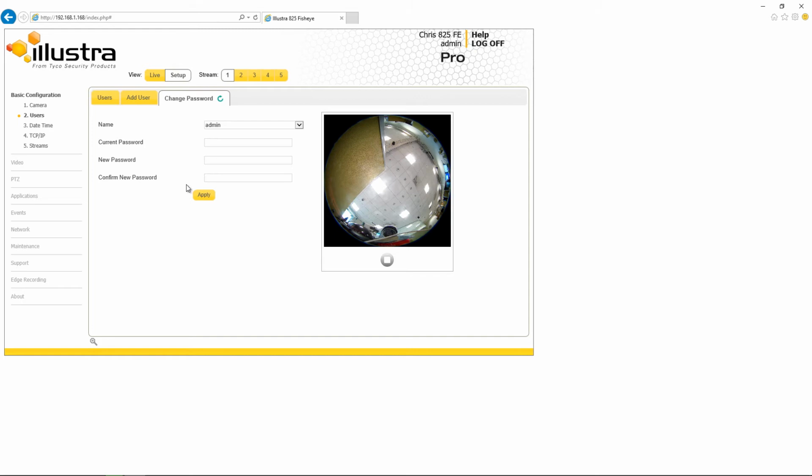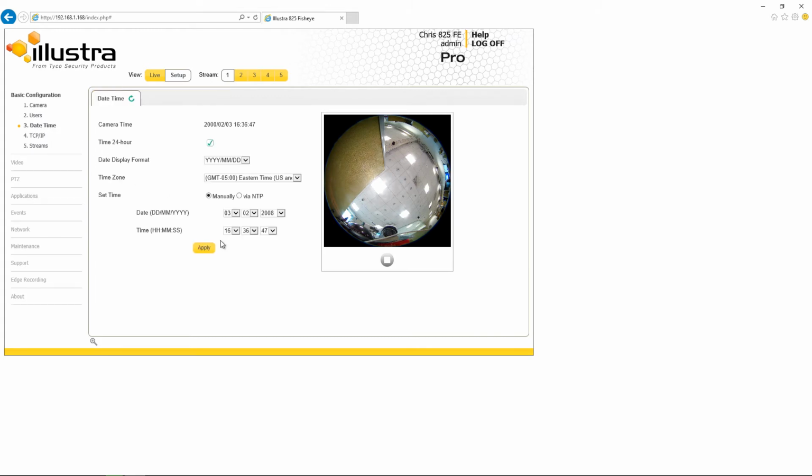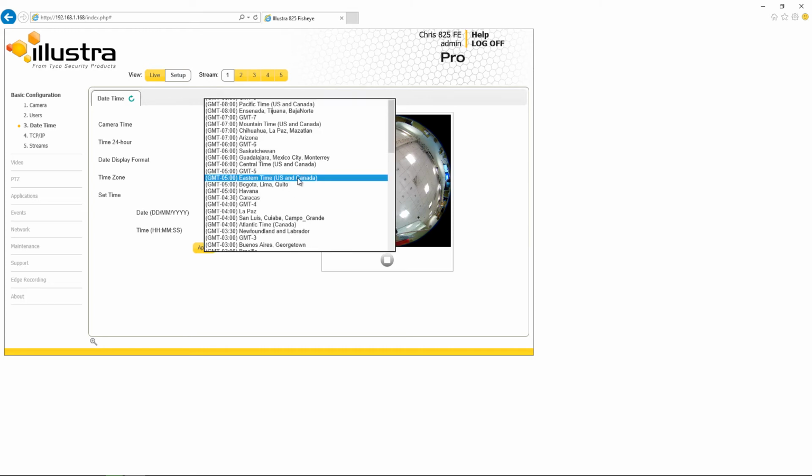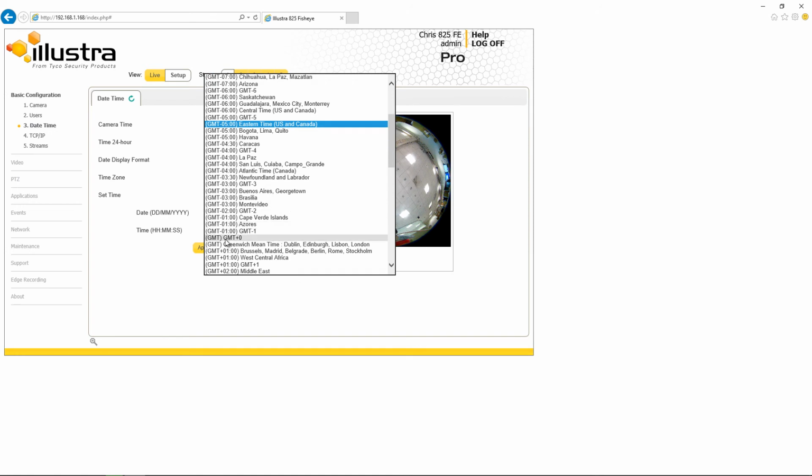Okay, so the next menu then in the basic configuration menu is the date and time menu. So if I just select it, you'll see the first thing in here is the current date and time as set on the camera. And we can choose to make that time 24-hour just by selecting or deselecting that checkbox. Next thing we can do is assign the date format, and then we can also set the time zone which this camera is in just by selecting one from this drop down.